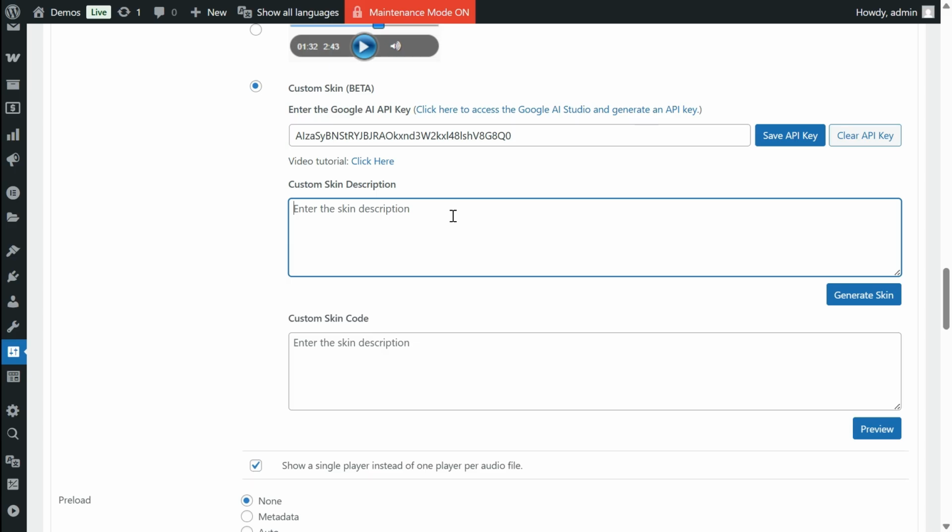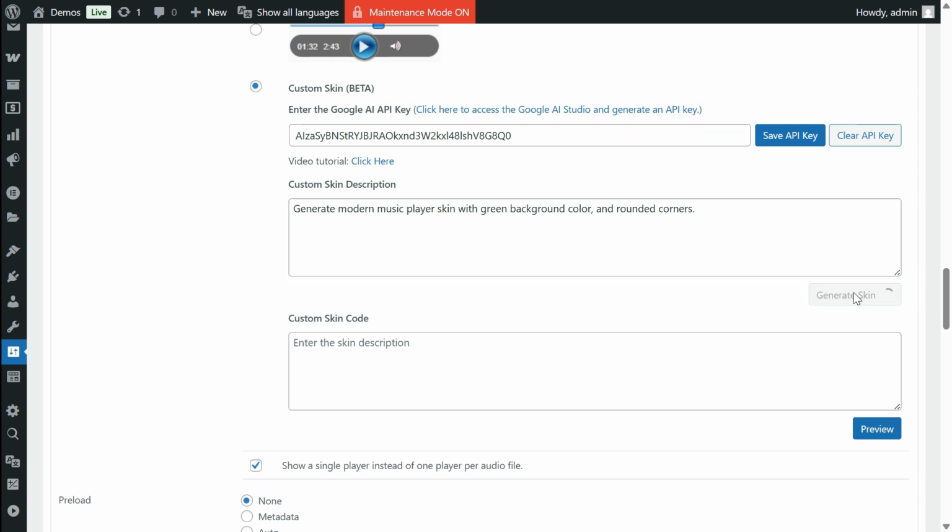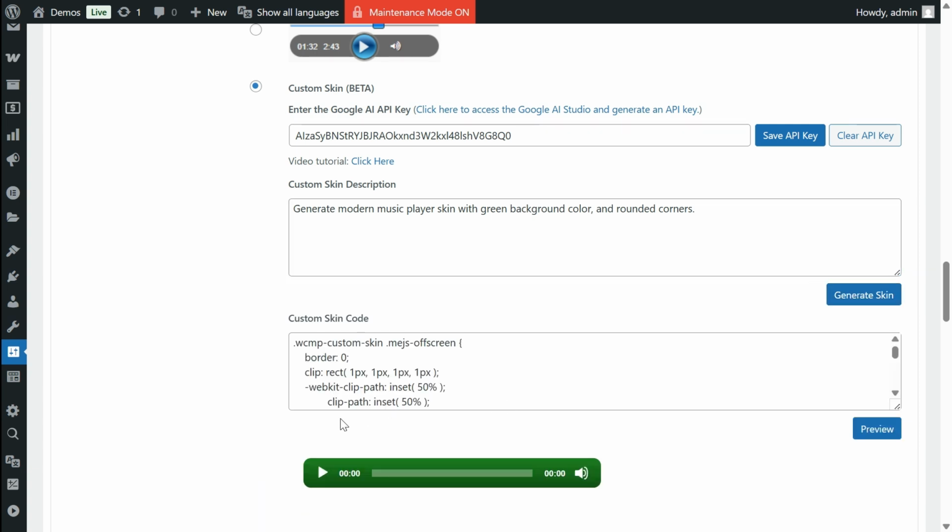All that remains is to enter the description of the skin we want and press the Generate Skin button. The plugin, making use of Google's model, has generated a new custom skin, and the styles of the new design will be available for editing in the code text area.